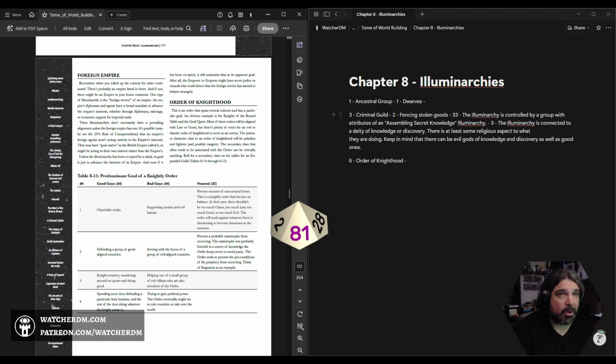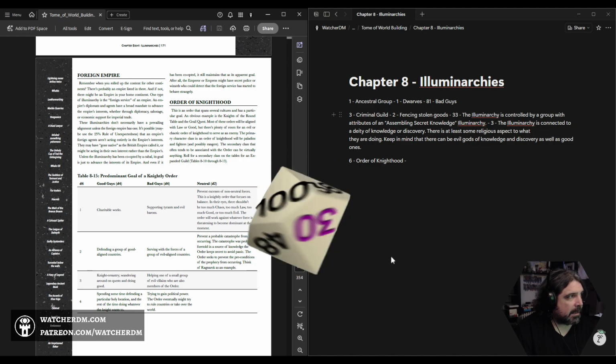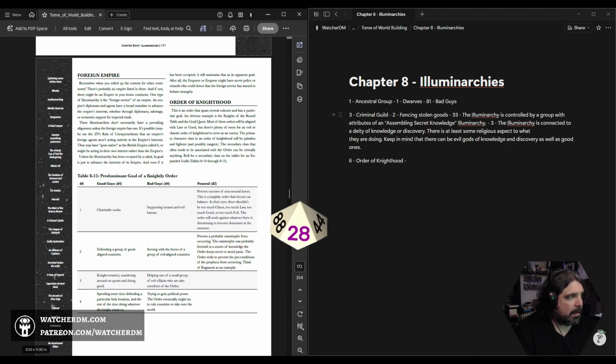Cool. Our dwarves are bad guys. Bad guys. Because we rolled an 81. And then let's slam it again. Slammer. 28. So the order knights are lawful. Cool.